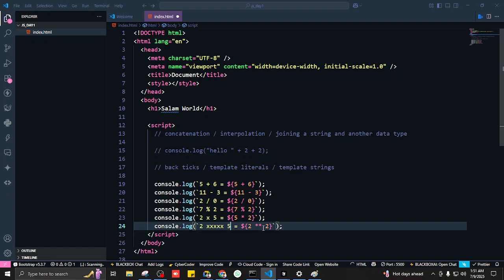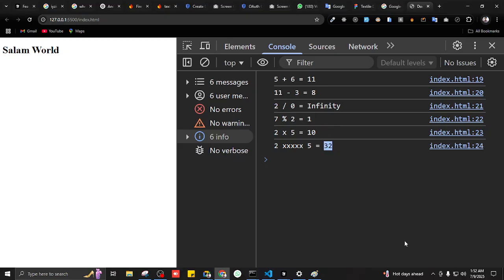So what if we do 2 to the power 5? We'll just multiply it with 5. So what's 2 power 5? 2 to 4, 4 to 8, 8 to 16, 16 to 32. So basically it's going to give us 32. Okay, so this is how you basically take the square of something.